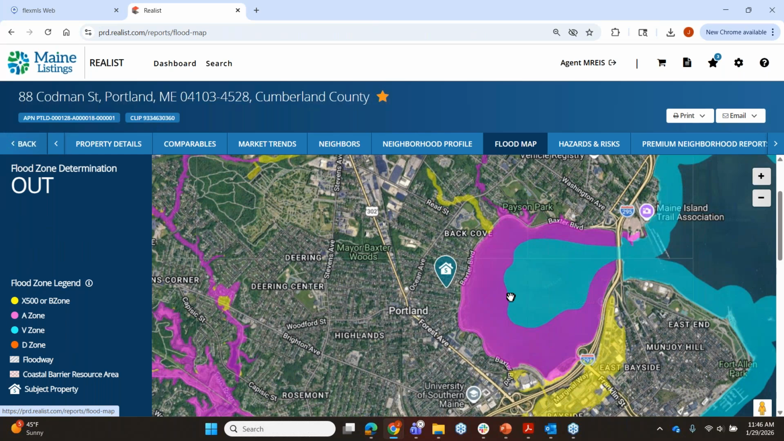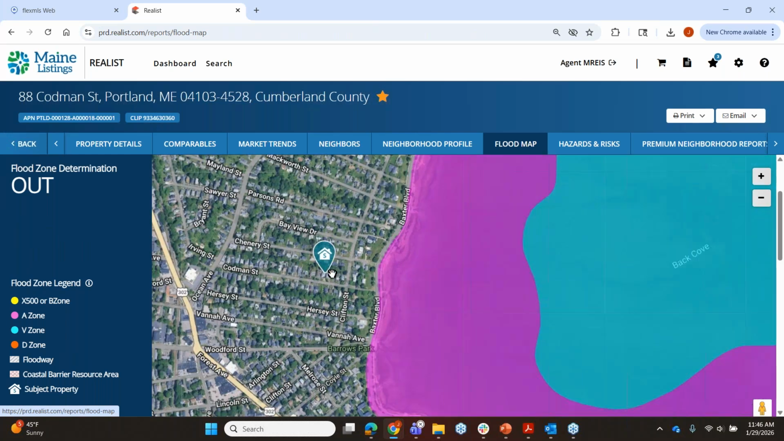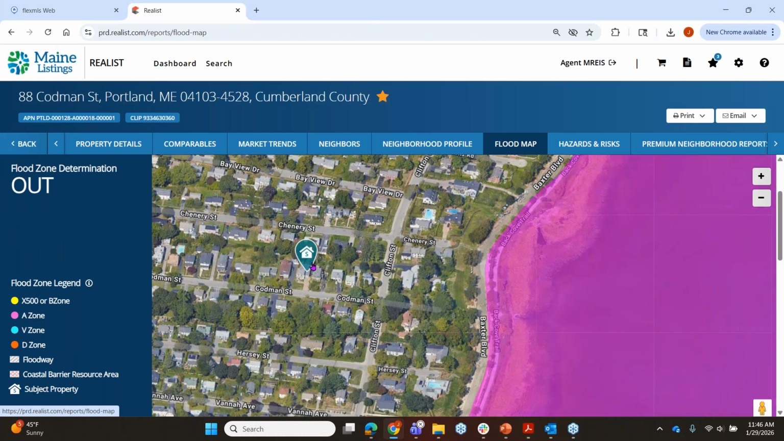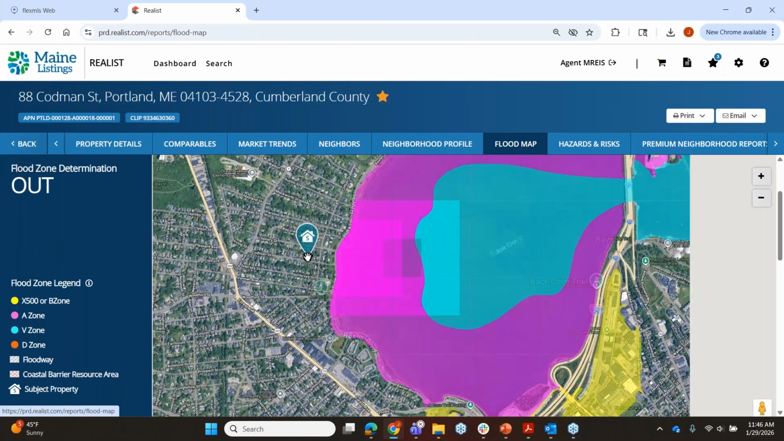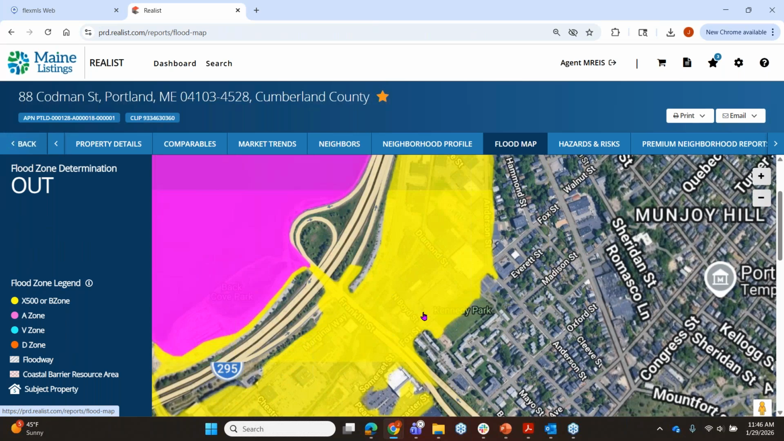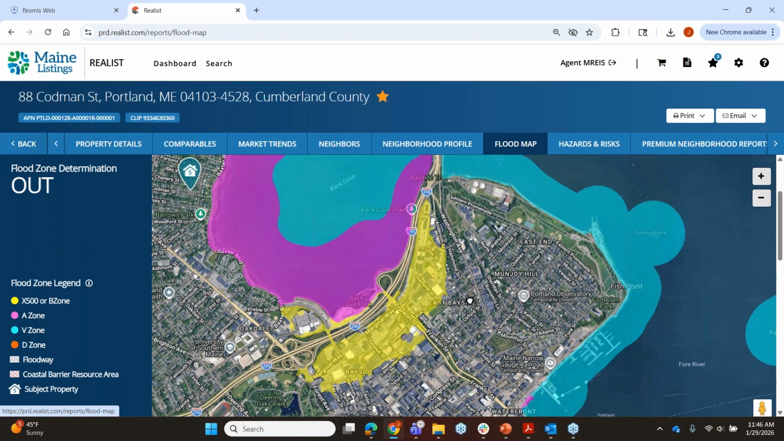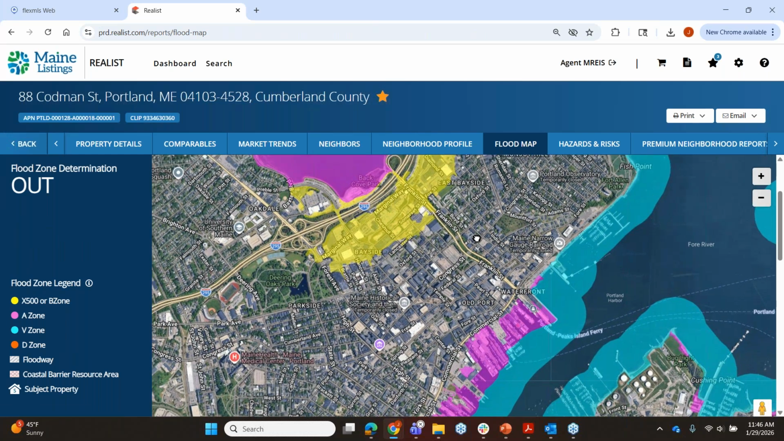Now I think we're on the back cove here. Looks like no real flooding problems here, but you're near a large body of water, so you should watch out. But again, there we are. There's some flooding over here, maybe in, I forget what neighborhood this is, but here you can see where there is some flooding.